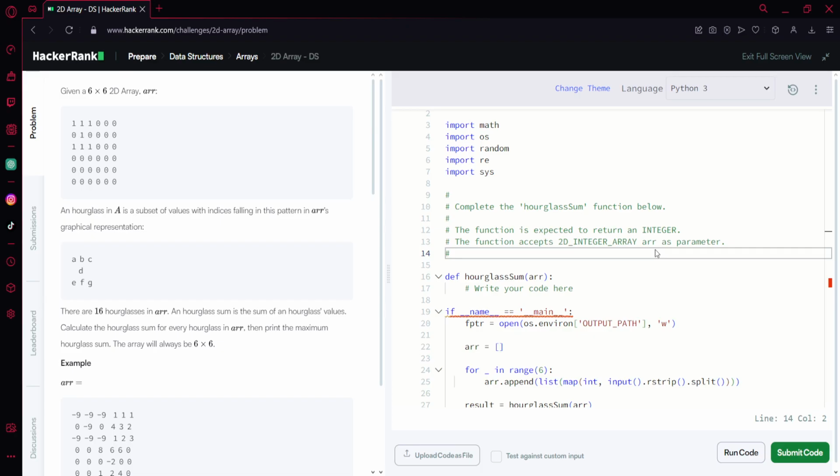In today's video, we're going to be tackling an exciting coding challenge again. We'll be finding the maximum hourglass sum in a 6 by 6 2D array. In our previous video, we tackled linked lists. But for now, we'll be tackling a data structure, which is an array.